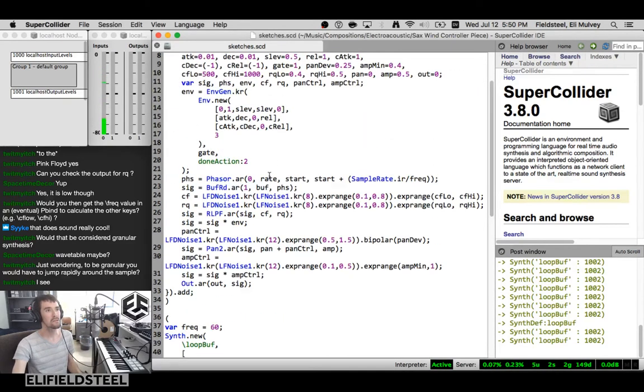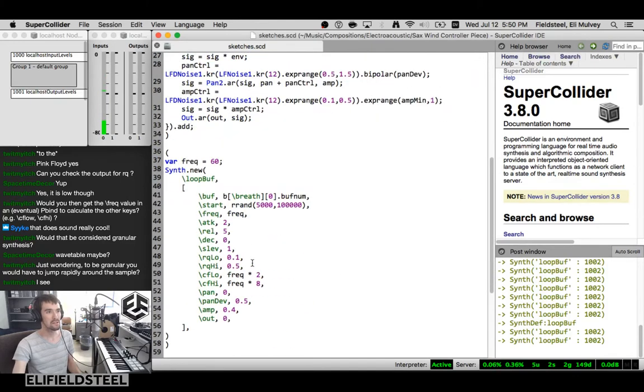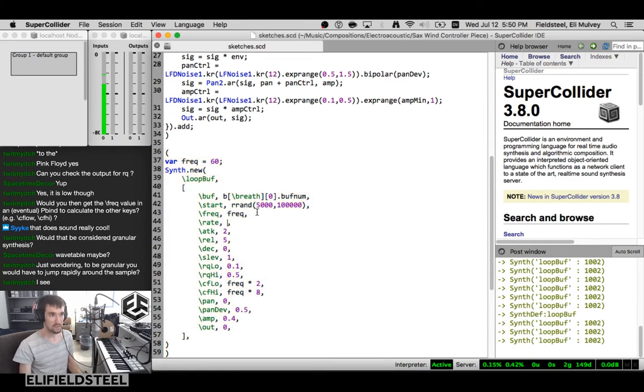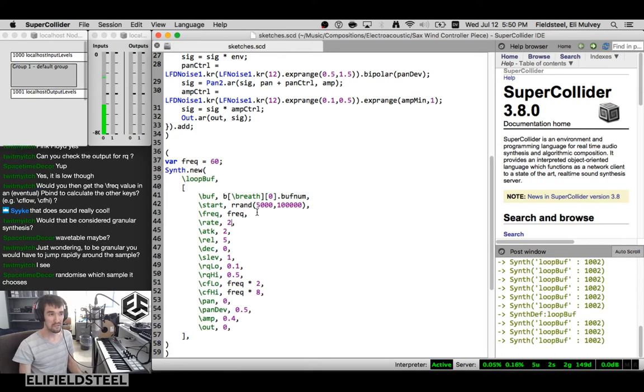I remember, we were going to do rate stuff. So in addition to frequency, let's do the rate. This rate is like a secondary pitch or frequency control. If we just leave it at 1, we get this. If we make it 2, phasor's twice as fast, which means we'll get an octave transposition up. That kind of stuff. If we do 0.5, now it's down to 30 hertz.